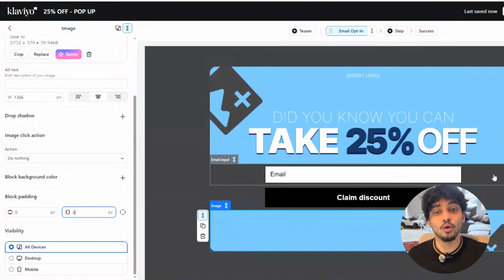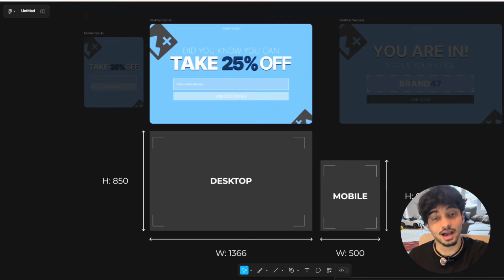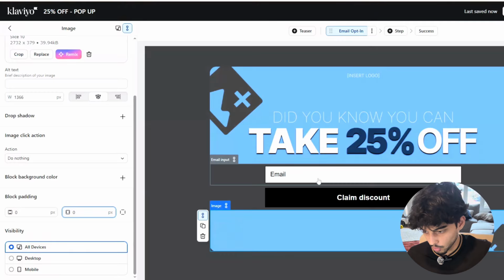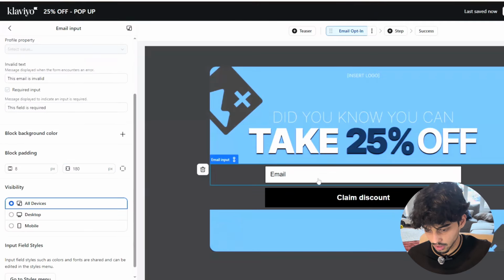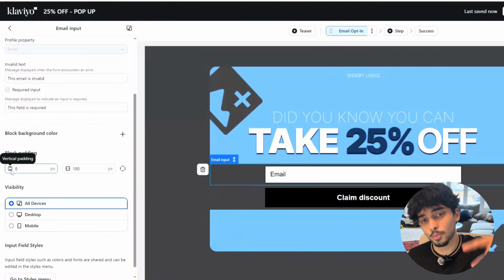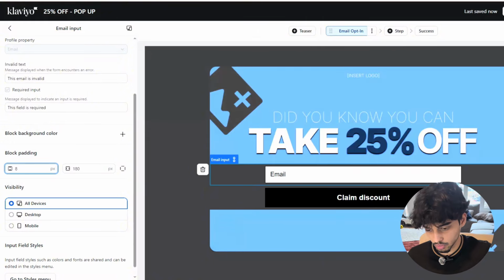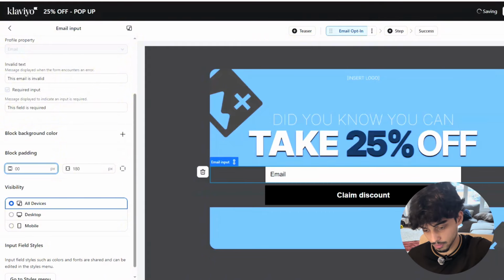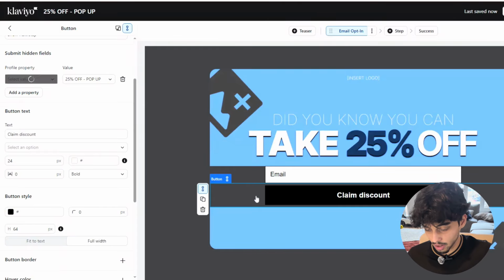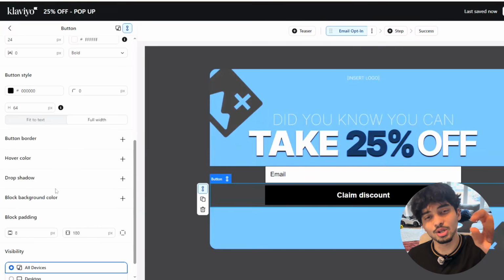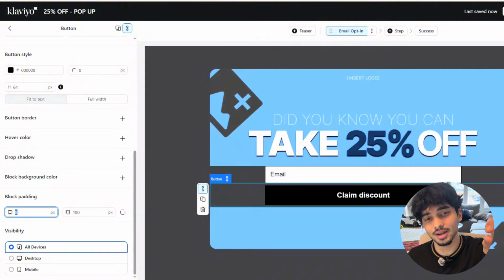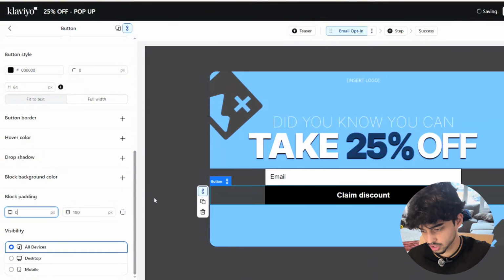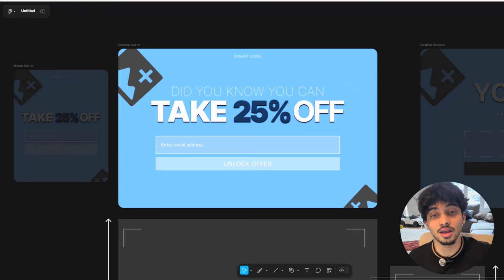So now we want to make the buttons look exactly how they look in our design pop-up. And as you can see, it is coming together. What you're going to do is select the email input and change the vertical padding to 0 because we want it touching directly at the top. For the claim discount button, you're just going to have a little bit of space between the email input and that button. So make the vertical padding maybe 10 or whatever you see fit, so that it looks exactly like the pop-up that you already made.